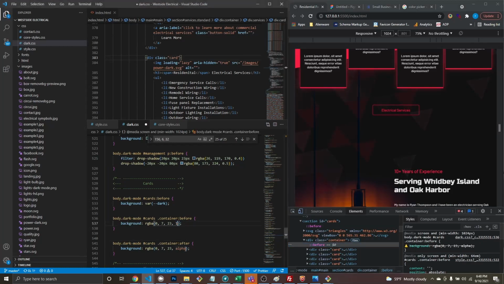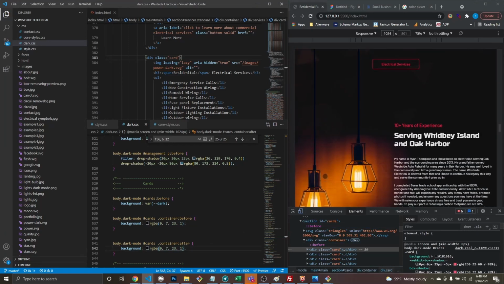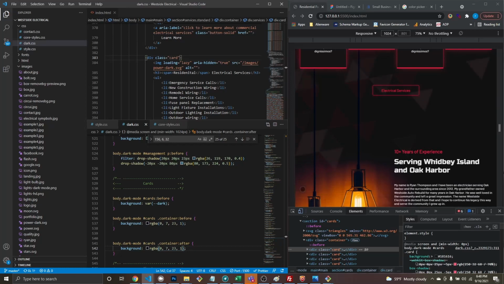Oh, 1. Or screw it, 0. I think straight black looks better anyway, right? And that's my judgment call. Yeah, straight black looks a lot better.